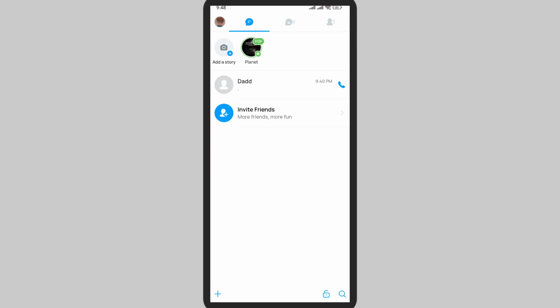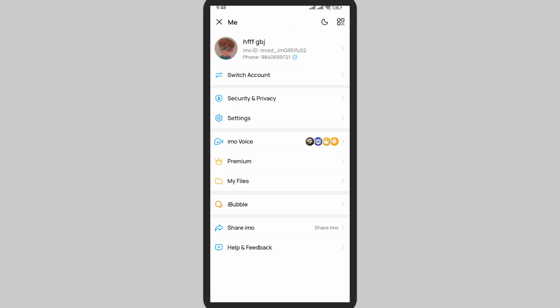Now, here on the left top, you can see a profile icon. Simply tap on the profile icon. So here, we are in the settings interface. Here, you can find different options and can even customize it.